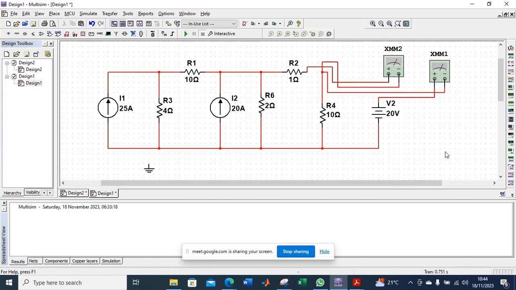Maybe for now let's first simulate the circuit and see our results. For you to simulate this circuit, there is this green button that shows run. You can either press F5 on your computer, or you just come to this green button and run it.